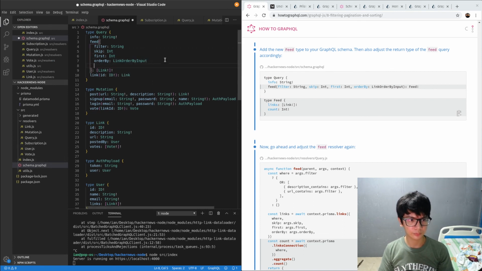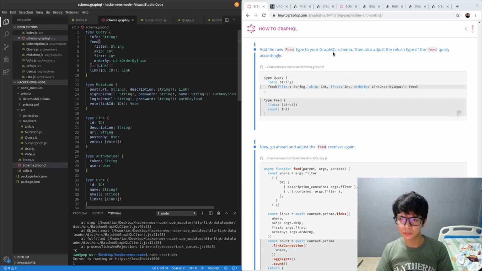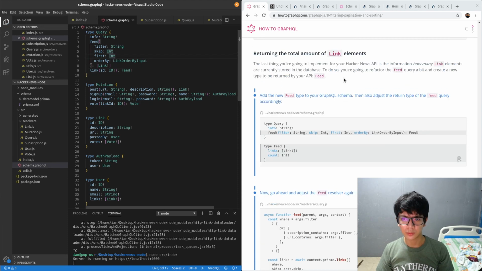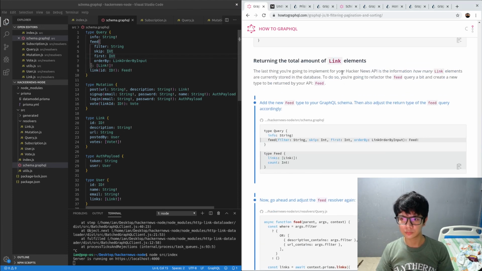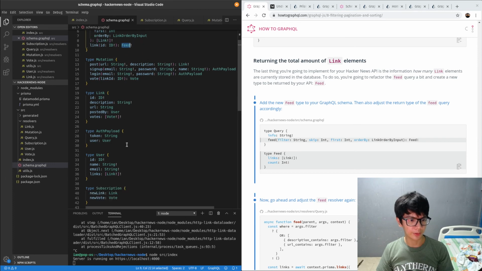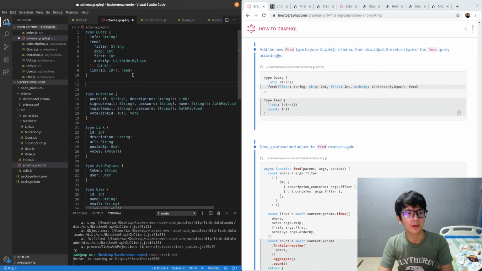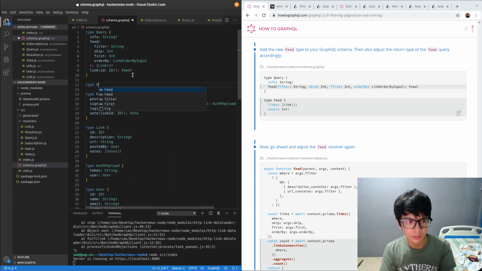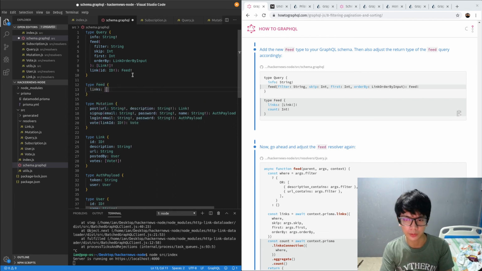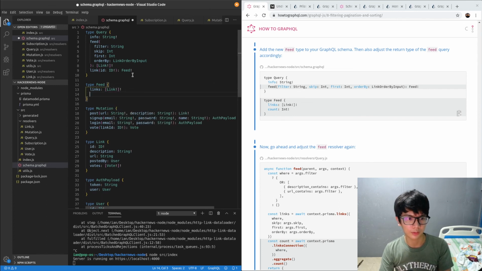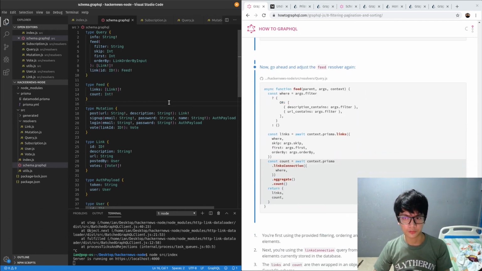Okay. Wait, what? Oh, okay. Because some feed will have some array of links, I guess. Yeah, indeed. We're going to create links with an array of links, and then count. Now go ahead and go to the feed resolver again.